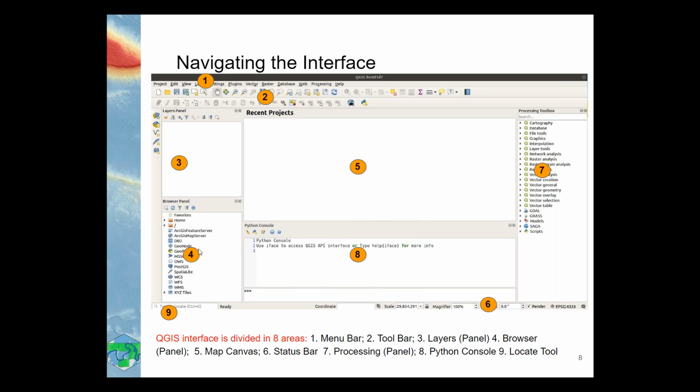Processing toolbox over here, browser panel, and I just ran through the screen that showed you the menu settings up here under one. And number 6 will also give you some information as to what's going on: currently your map scale, where you are in the world with your coordinate system, and what projection you're currently using. By default, QGIS will come up at 4326, which is EPSG 4326, WGS 84.